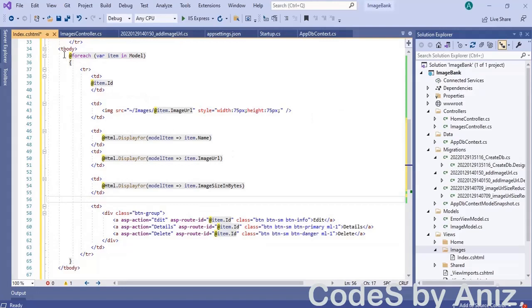Then let's add the table body section. In here, we use the foreach loop to list down all the models of the ImageModel collection which is supplied by the controller. In the first column, we display the model's ID and then we display the image column. After that, name column followed by the image URL and image size. Then after, we display the edit, details and delete links.